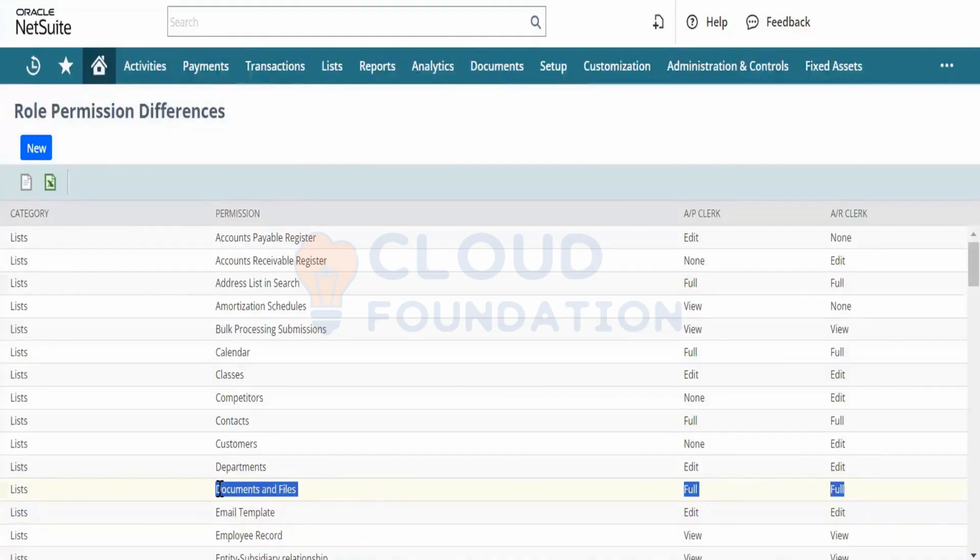Initially, when I checked show only the differences, then it was showing only the differences. One has added, the other has none, the other has full, the other has edit. One's got create, the other one has edit. So only those things will be visible. If you remove the show only the differences, then the entire list will be visible.